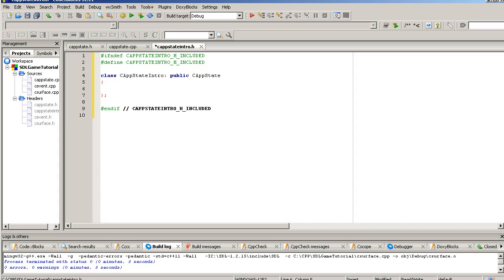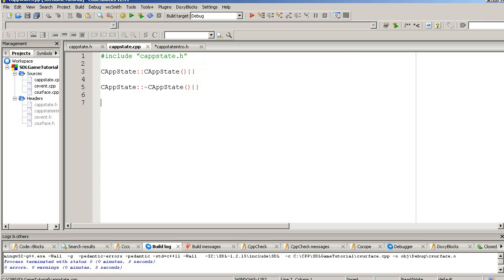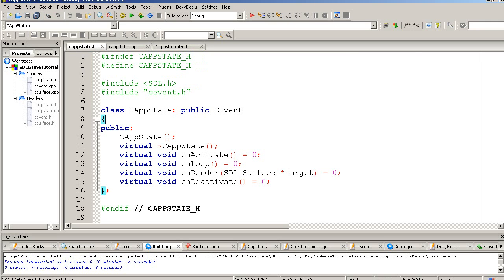Okay, so now that I've inherited from C app state, I just basically obligated myself to override every one of these functions. You understand? I have to either redeclare them as virtual, which means something else was going to have to override them later on, or I have to override them. I have no choice in the matter. I cannot just leave them hanging. I have to override these pure virtuals. I don't have to override this destructor, but I do have to override all of these equal zeros.